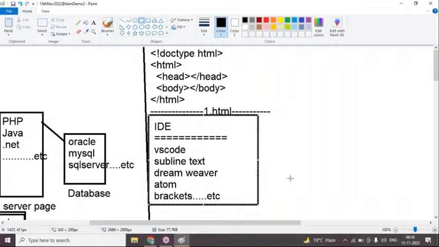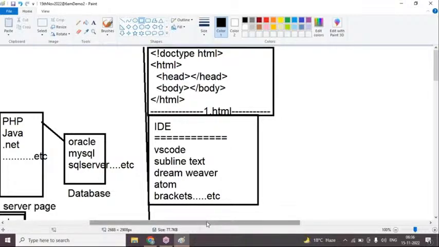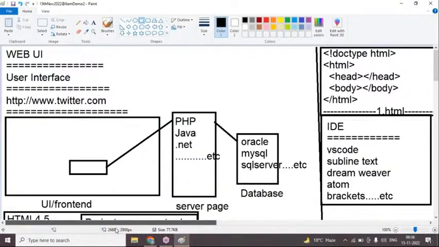Easy for development, easy for execution of the program. Here I'm explaining doctype HTML, head and body. This totally comes under HTML coding. Here I'm writing HTML. This is our front-end page. The front-end page we can develop with all this HTML coding.